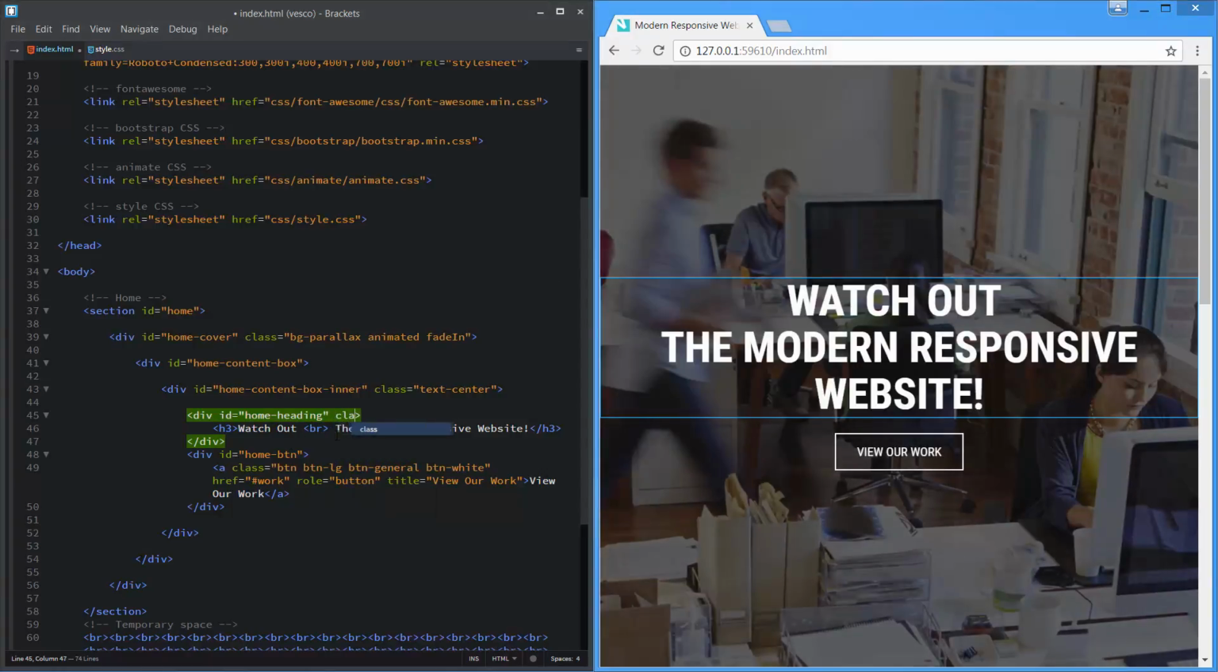I will add a class attribute for this heading div, and then I will add the animated class. And for the heading I want to add zoom in animation. I will add the zoom in animation class, and you can see the zoom in animation for the heading.